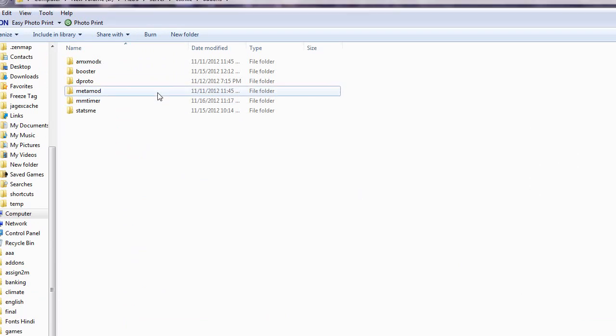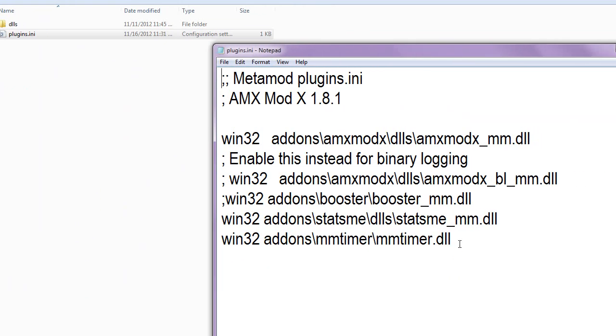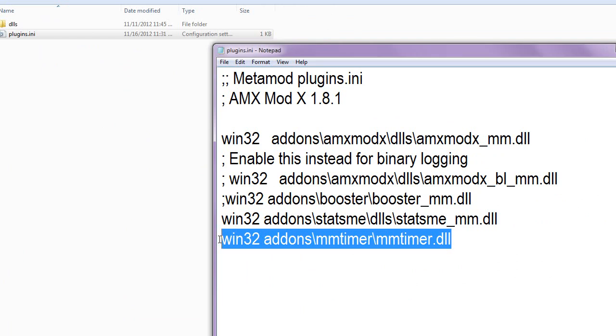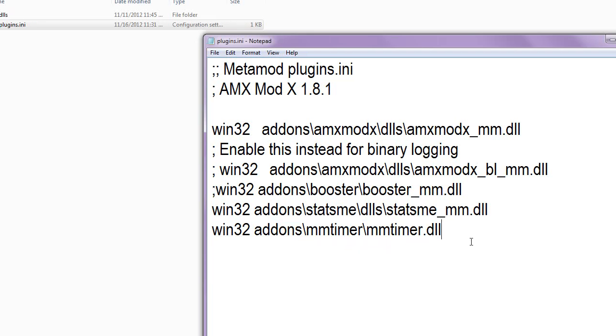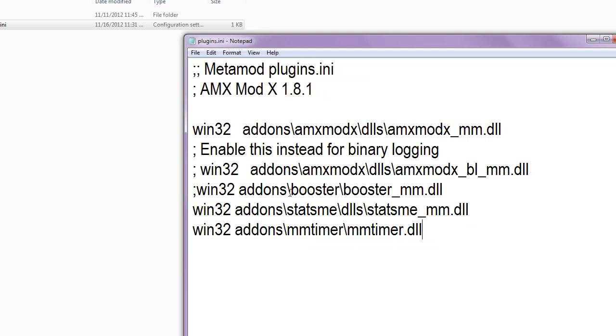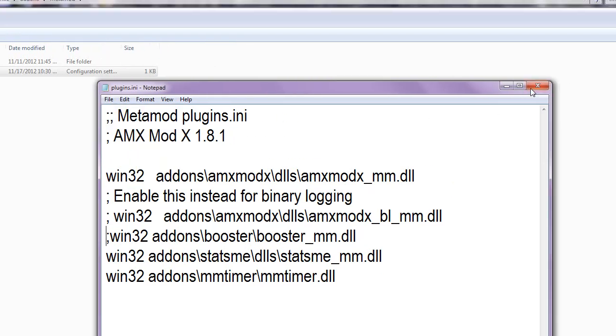Go to the metamod folder, open plugins.ini and add this: win32 addons/mmtimer/mmtimer.dll. And remember to disable the booster plugin if you have it installed on your server, because mmtimer will not work with the booster plugin. So just put a semicolon in front of the booster plugin, save this and close it.